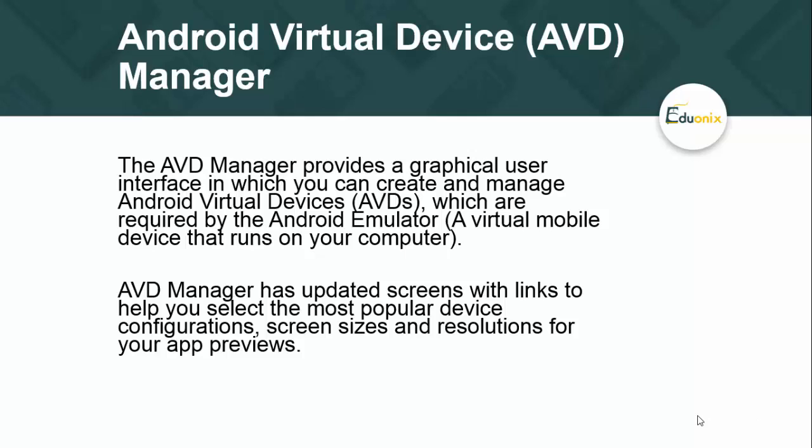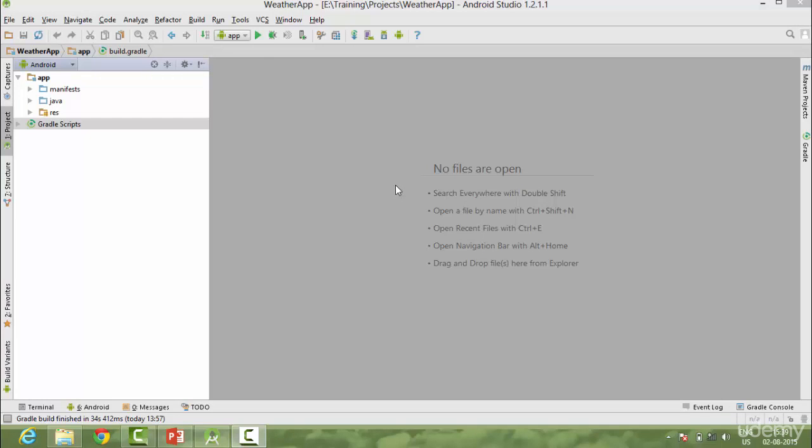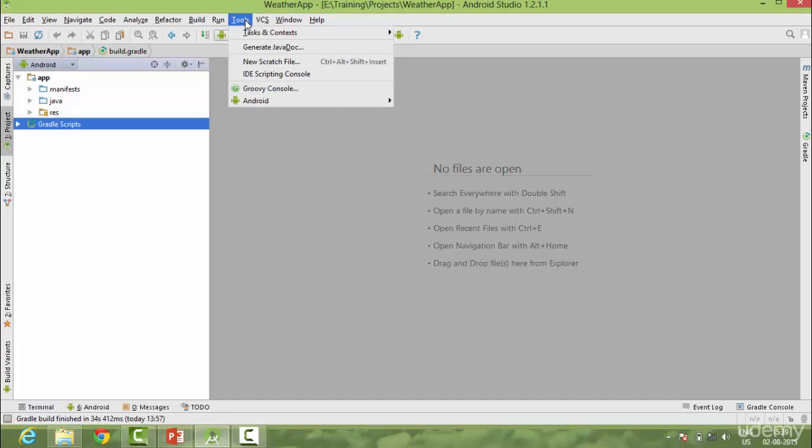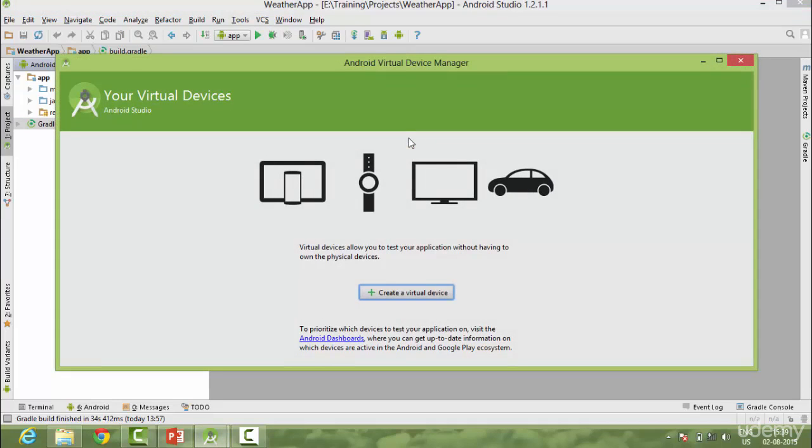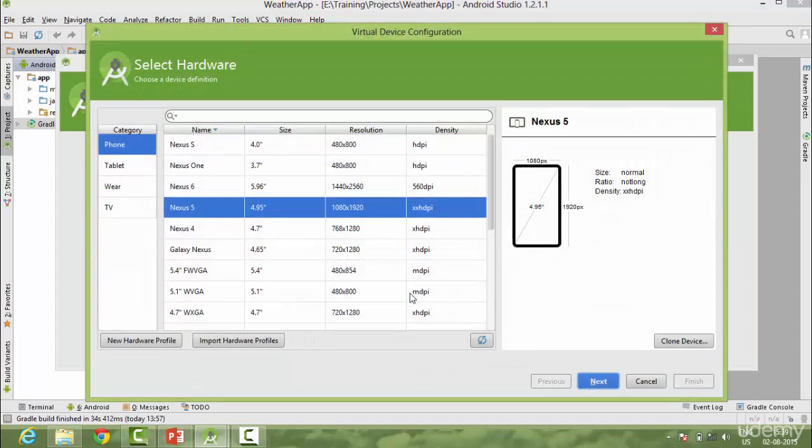Let's apply what we just learned. Let's create an Android virtual device and run it. Open AVD Manager in Android Studio from Tools, Android, AVD Manager. This is the interface that we use to create virtual devices. Click on Create a Virtual Device. Let's select a popular device, the Nexus 6, and click Next.